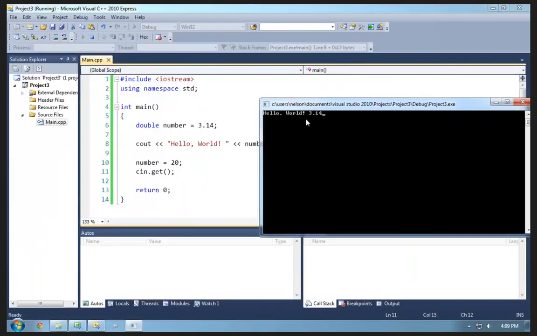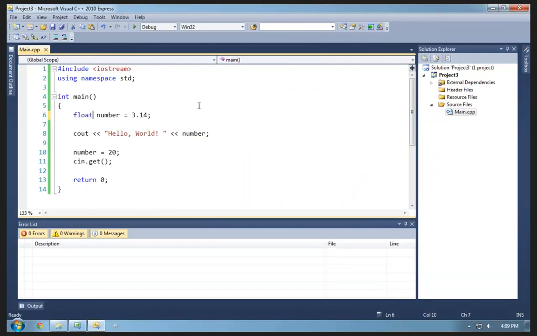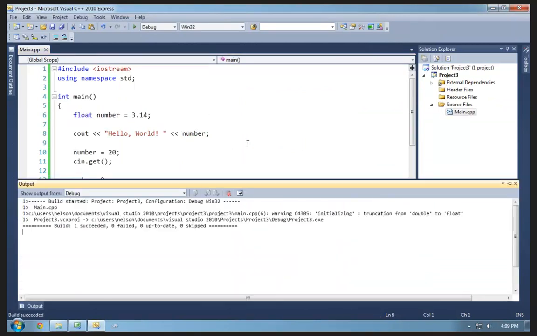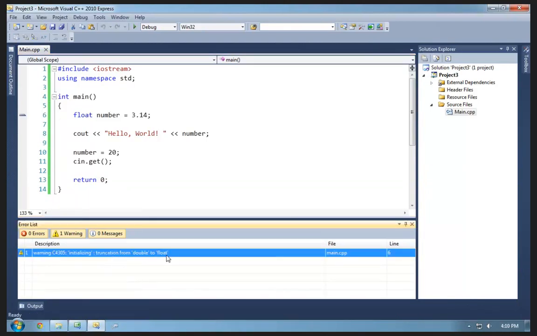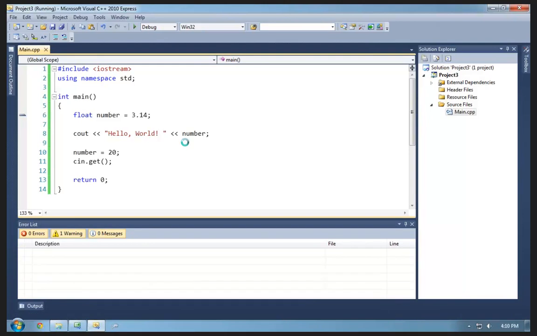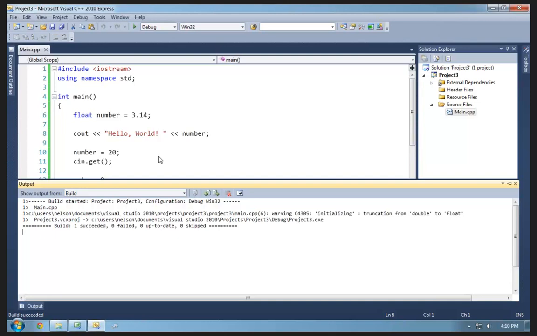And if I run this program, you'll see 3.14 properly outputs to the screen, meaning this variable is now capable of storing data that has a decimal value. To the people who answered with float, if I run this program, you'll notice that there's still a warning, and one of my requirements was there shouldn't be any warnings. The warning is initializing, truncation from double to float. However, the output will still be right. I'll talk about what this warning means in a second after I answer some questions.